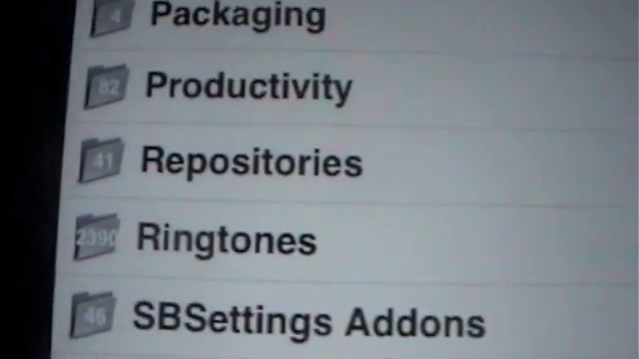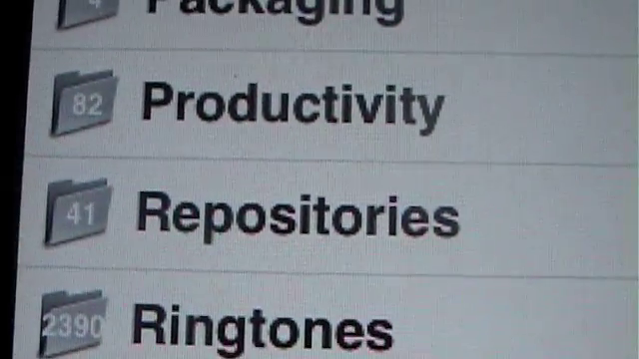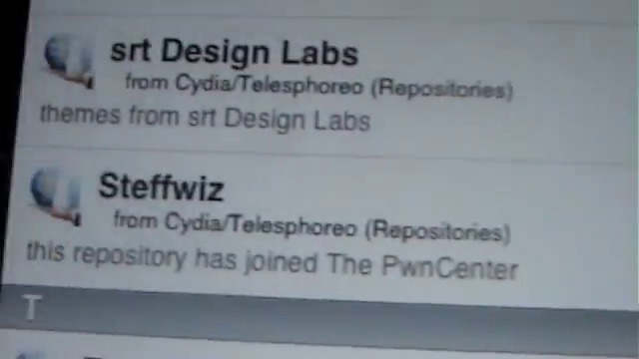Now you want to click on sections down here, and then you want to go all the way down to S and find that one, StephWiz.